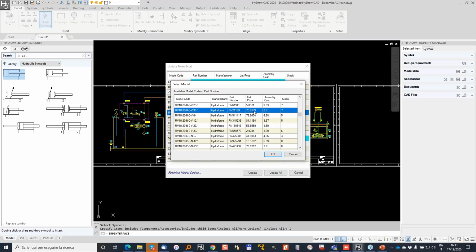So don't care about the list price. These are really randomly generated numbers. Those are not making any sense. And you can select an item. You see the list price and the assembly cost and the stock, how many you have, and also a part number. Everything here is not realistic. It's just randomly generated numbers.